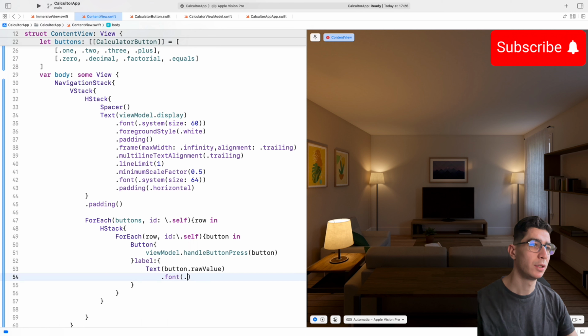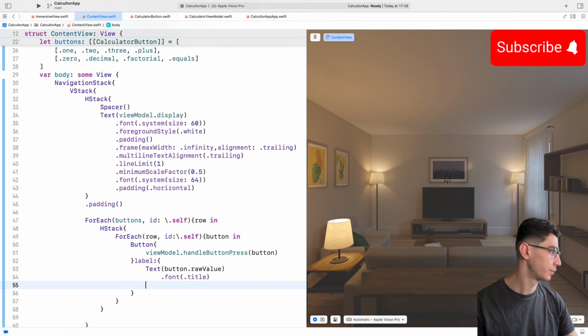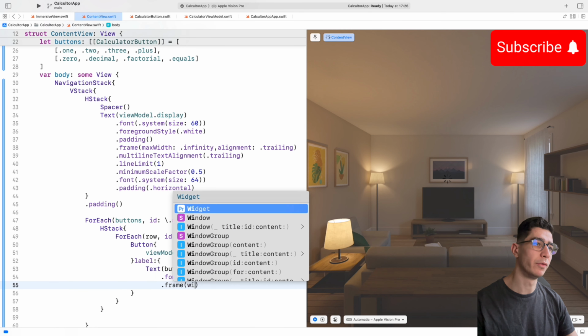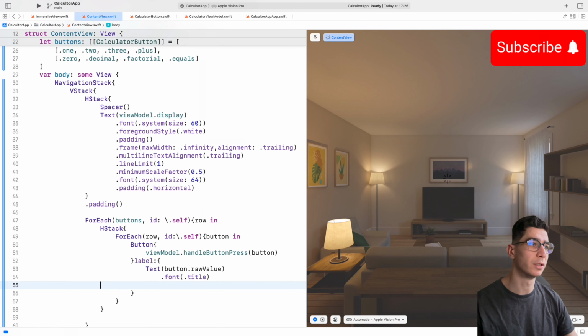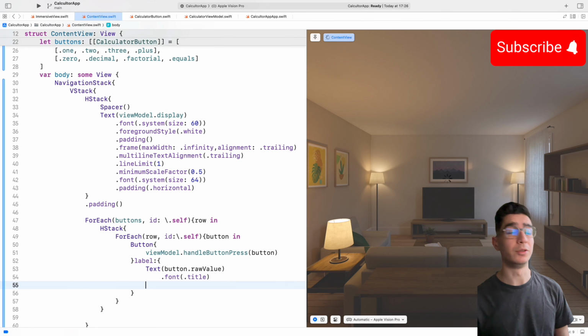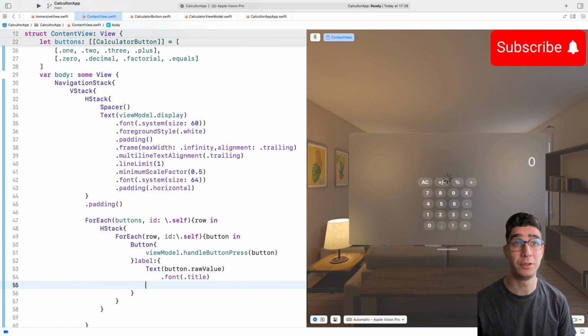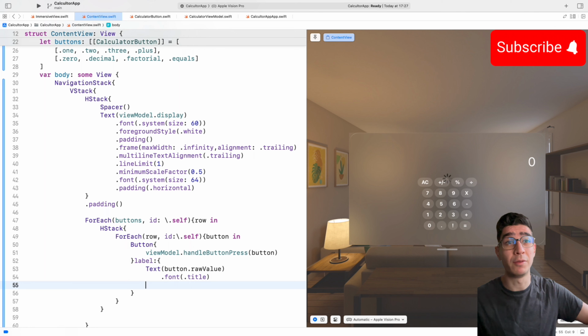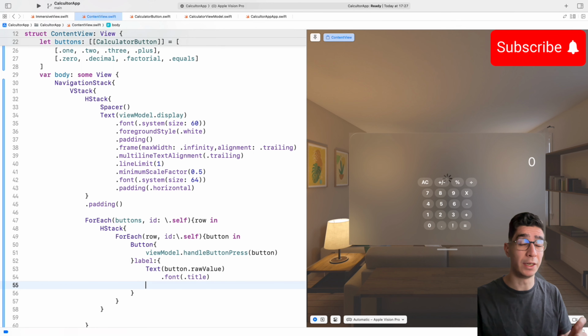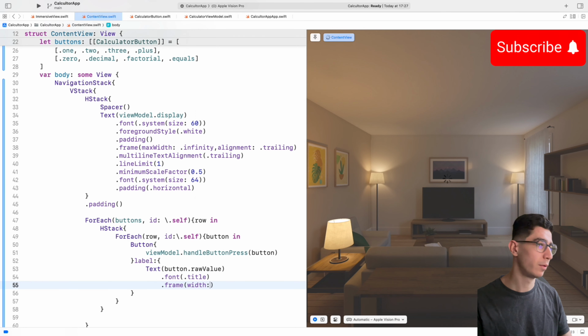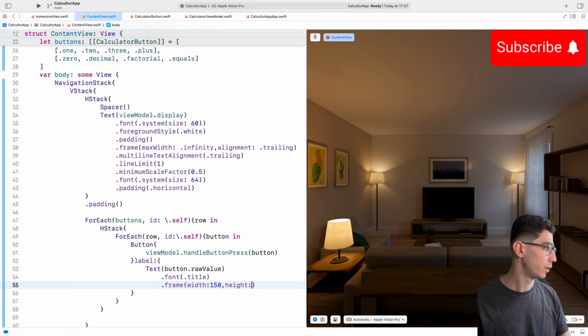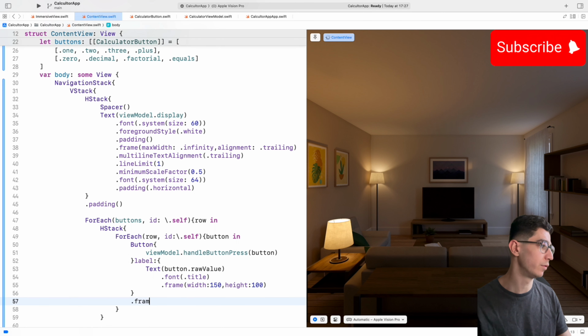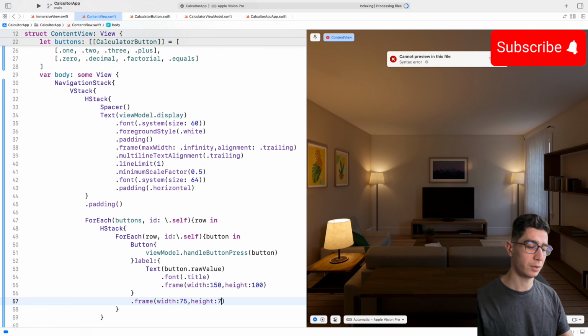So we have dot font, and it will be dot title. And here we have to frame it, and for the width, let me just see, and I will explain to you what we are going to do. As you can see, we have to frame all the buttons in a frame with a specific width and height, because now we have different sizes of buttons. So if we choose a specific size and frame it, we have all the same. Width would be 150 and height would be 100, and then we again frame the label here with 75 and height 75, like a square.